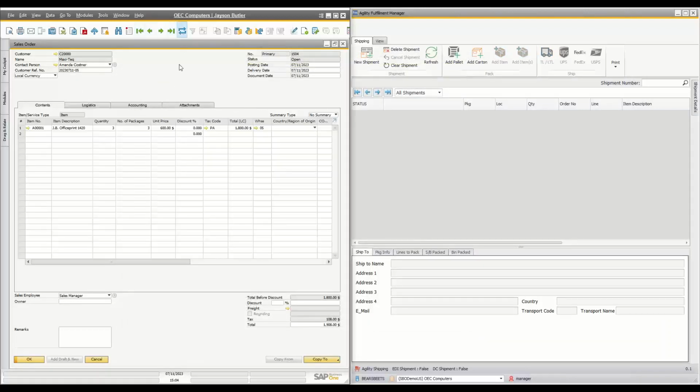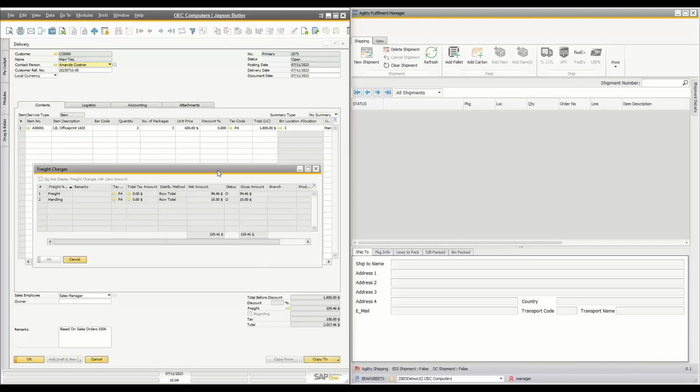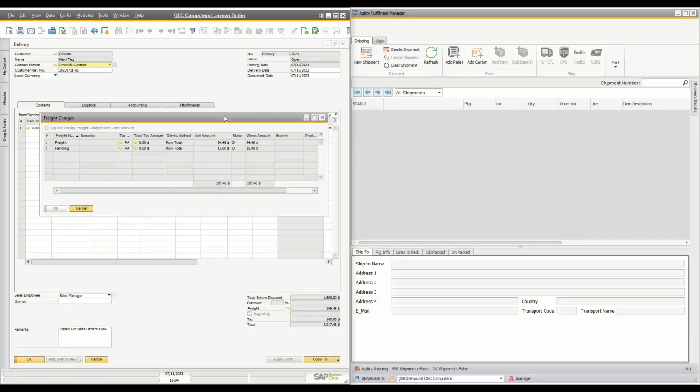So now that that shipment's done, I'll refresh this order. You can see the order's closed, and now the delivery has been created. If I pull up the freight section, and this goes back to those freight codes, this is how they were split out. The freight coming from UPS was $94, and then the handling charges, which were those per package charges, $10 for the first one and $5 for the second, is $15.